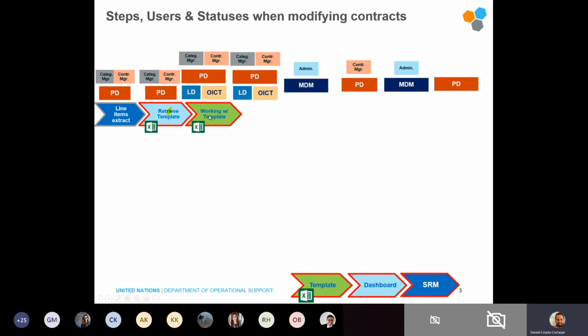Working with a template means that we'll make some amendments at the line item level. We'll even block some lines in case they are not used anymore, and we'll upload that template into the tool. As you can see, there is a color legend, a color code here. Every time that we're working with a template, it's green. If we are using the dashboard, it's light blue. If we are going to use SRM, it's dark blue, right?